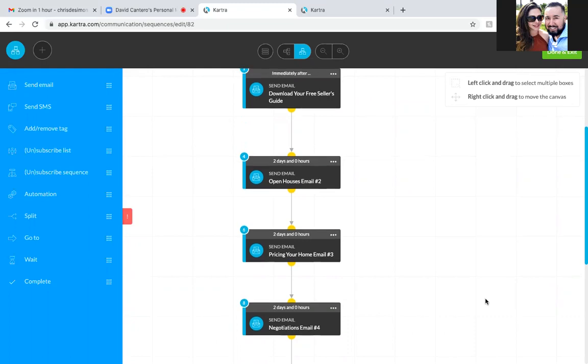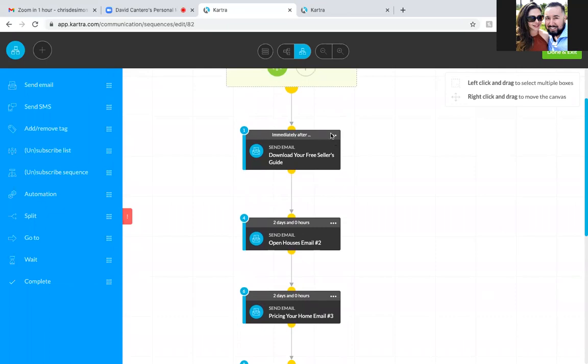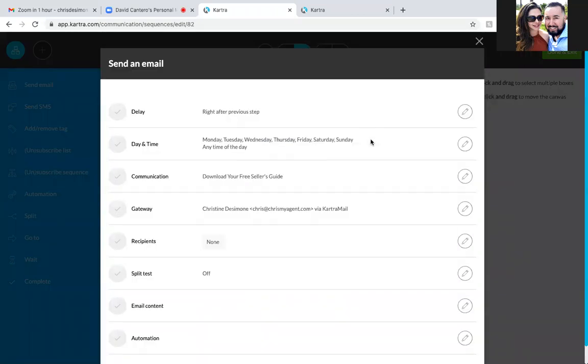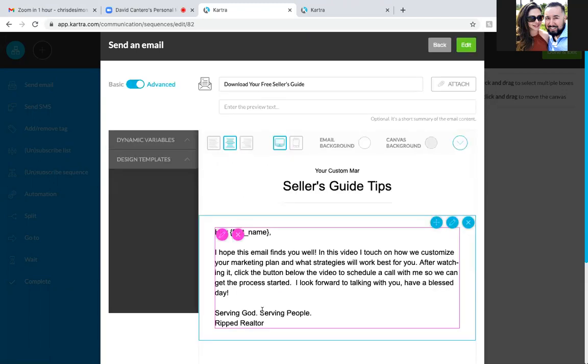That's that first email. So go back into it. Click on the dots, click on edit. Let's go back into it, and now we're going to go down. As we get to the settings, we're going to go down to email content. So all you're doing is coming into each email, going to email content, changing the communication title, and then going to email content, clicking on that, and just pasting in what you have in your Word document.